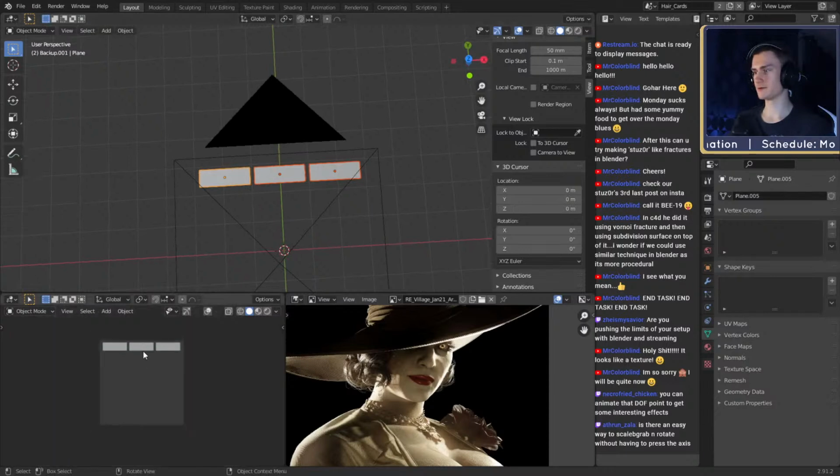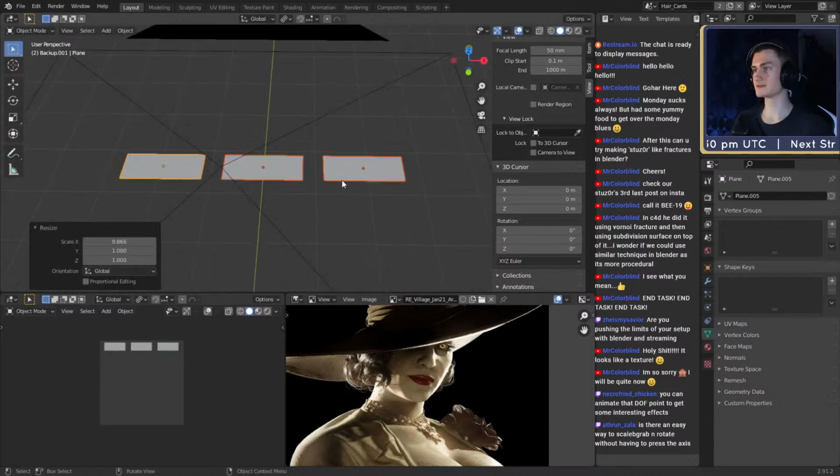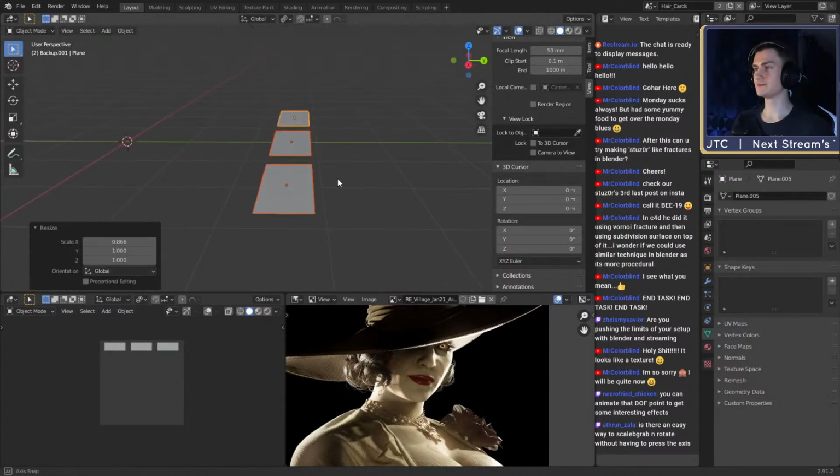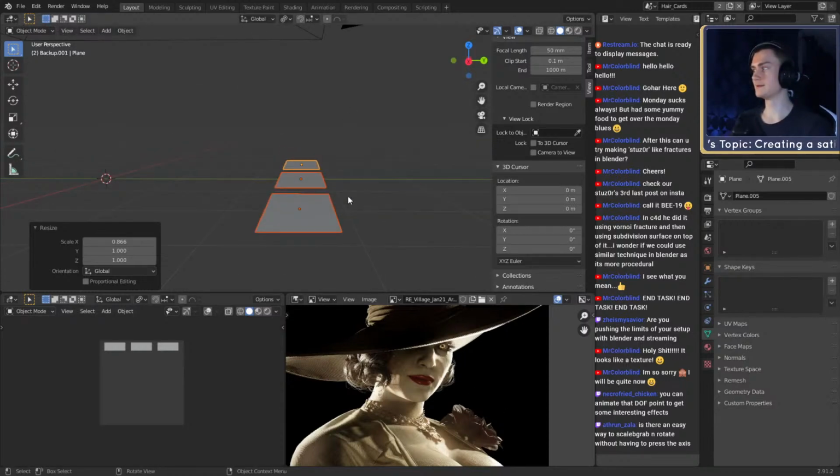So we now have our 3 planes. We can probably make them a little bit thinner individually. Like that. Okay, perfect. So now to make it look a little bit better, you probably won't see it in the character itself because she was wearing a hat, but I'm going to do it anyway.